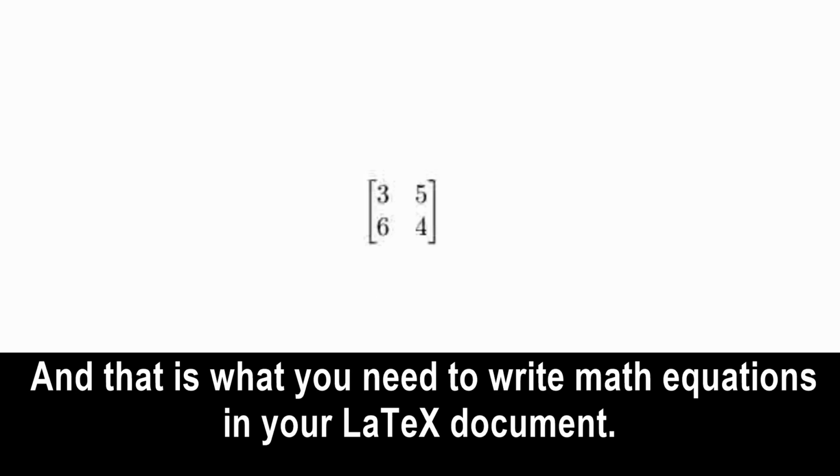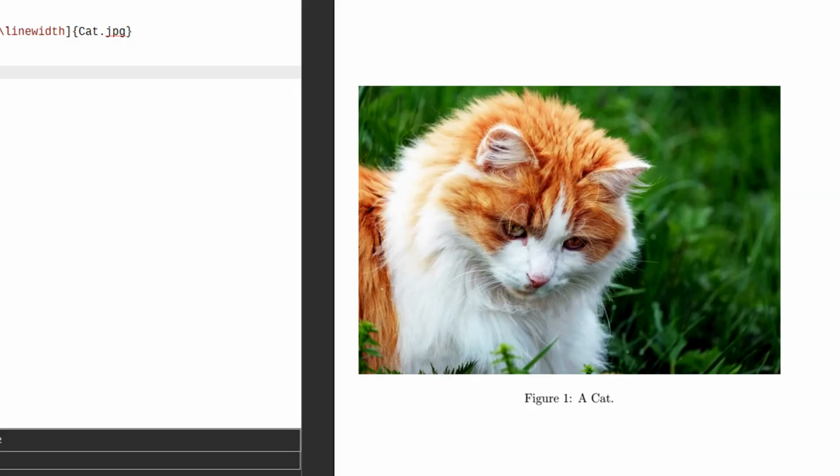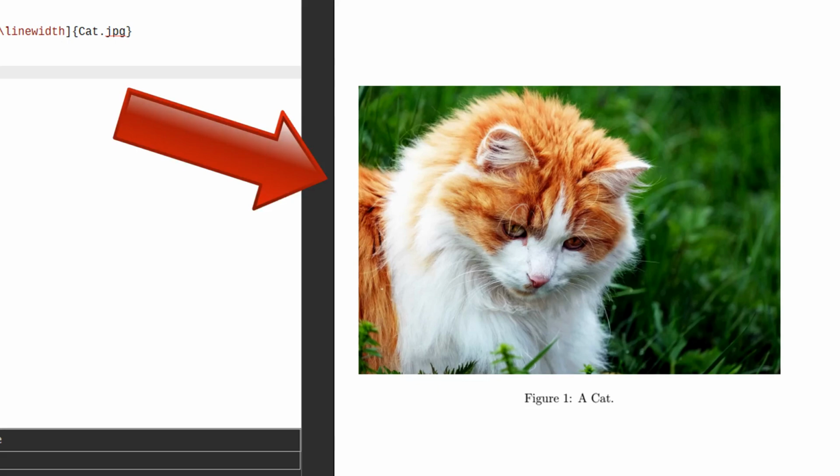And that is what you need to write math equations in your LaTeX document. In our next video, we will cover how to add figures and perfectly align them in your LaTeX document.